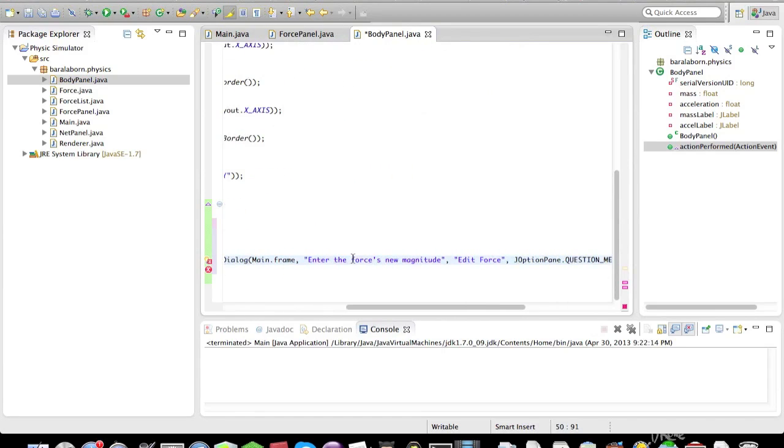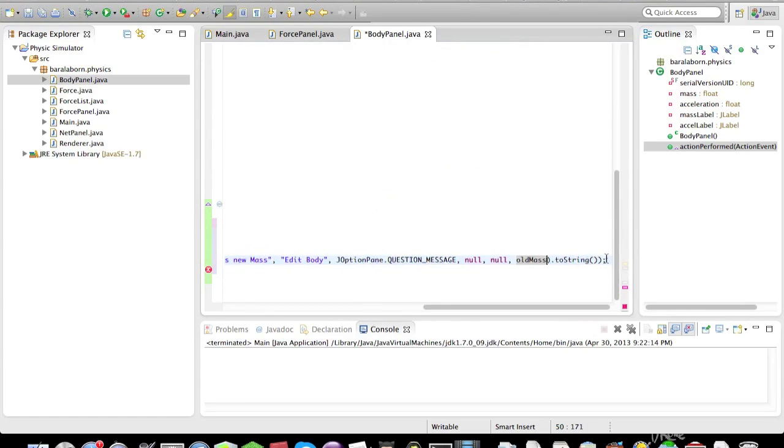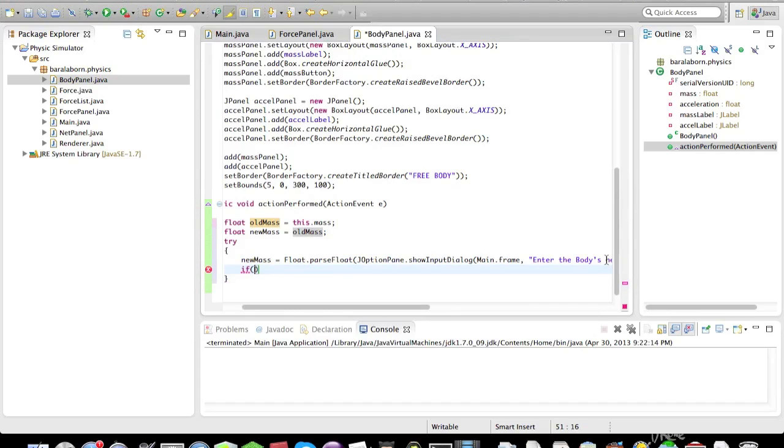Enter the body's new mass. You're editing the body. If I can spell it right, you're editing the body, that is. oldMass.toString. Going to parse that. Of course, you always got to parse it. Then we're going to just put the brunt of our things in here.